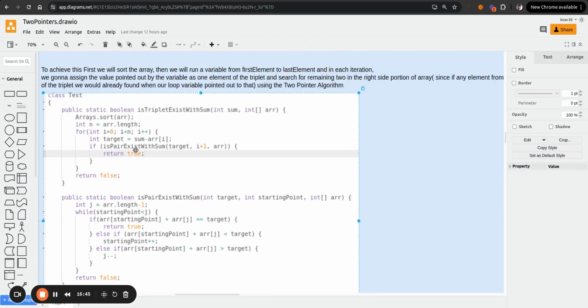So here, if it returns true, we'll be returning true over here in this method. At the end of this loop, we'll be returning false. So this is what this entire approach is about.